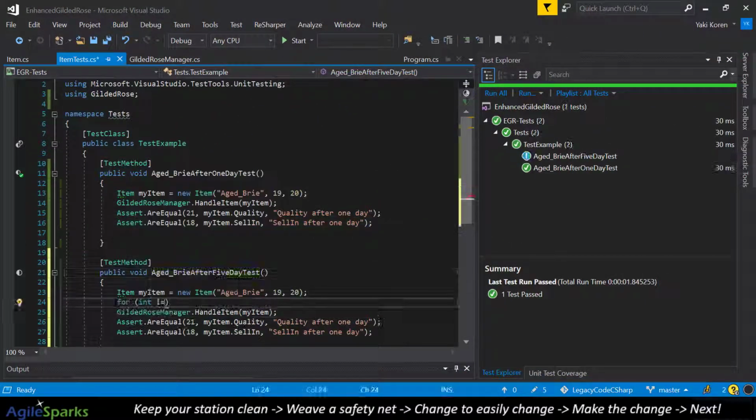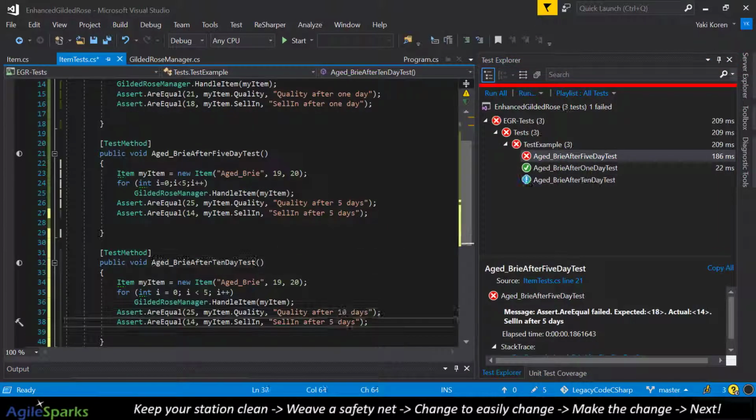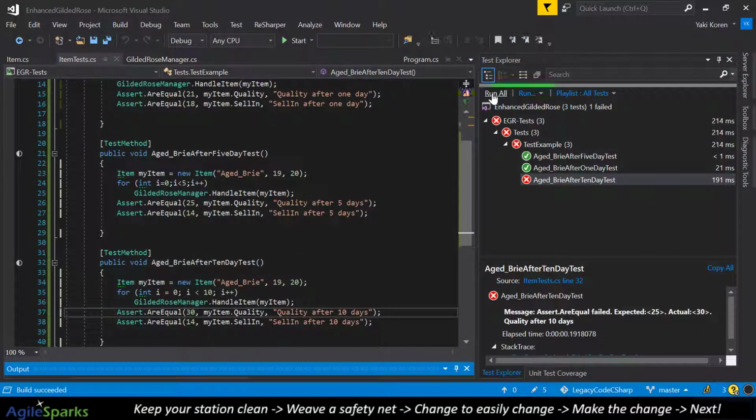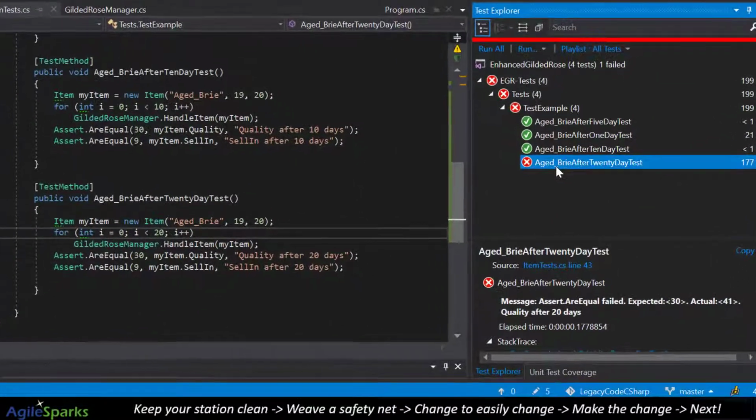One test is not enough, we'll add more. How many tests do we need? Until we feel safe enough. Usually after the first test, after the road has been cleared, it will be easy to add more tests. Here there's something odd.